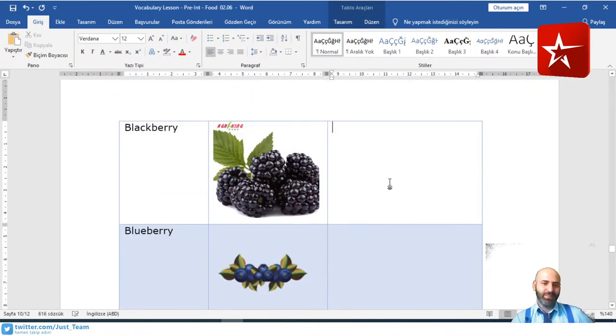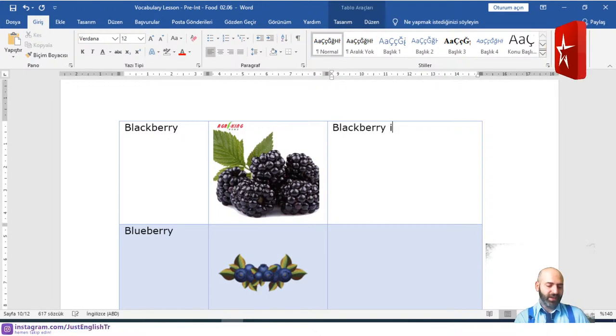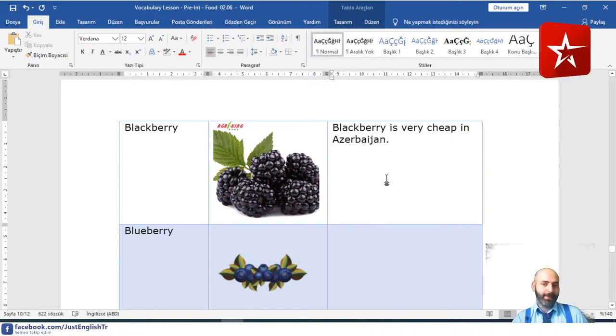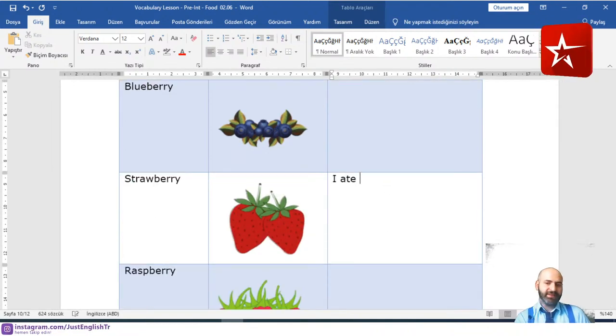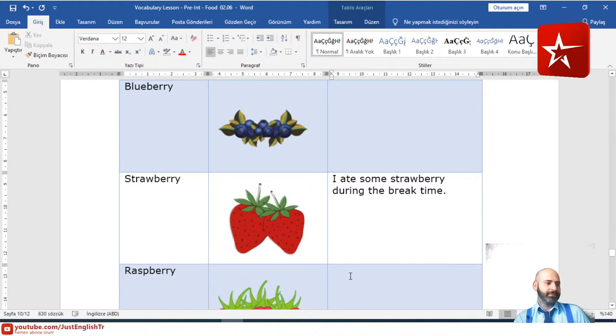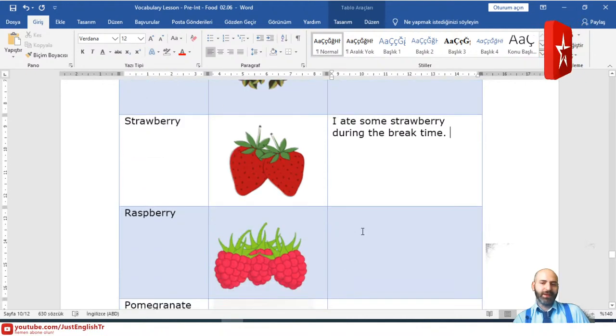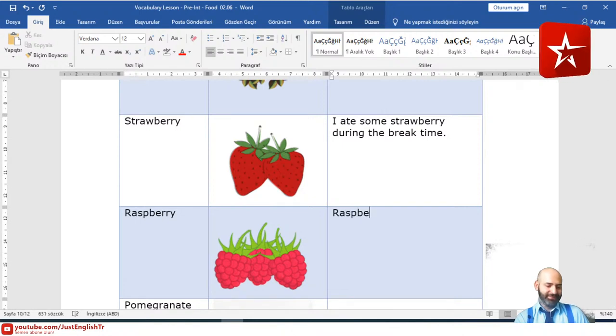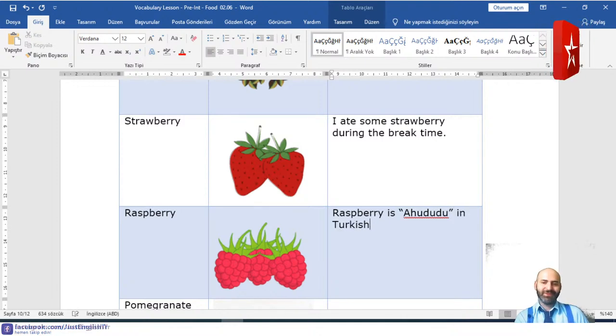So let's write this sentence. Blackberry is very cheap in Azerbaijan. I ate some strawberry during the break time. I had some strawberry during the break time. Raspberry is ahududu in Turkish.